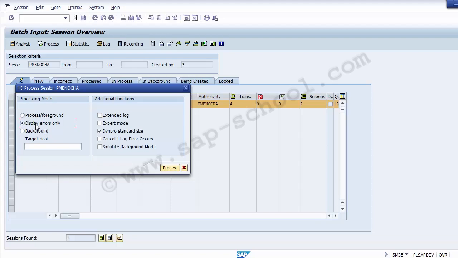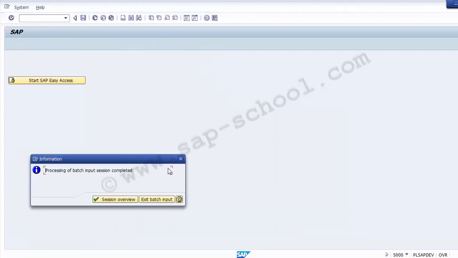mode. When running a batch, you can correct any errors if they appear. So what we will be doing is executing the batch with display errors only. This is what we have selected, and now we will move on and click onto this process. Once I click onto the process, it will now execute, and you can see a new message has been generated. It says processing of batch input session is completed. That means the cost element has been created automatically in the system without any error.